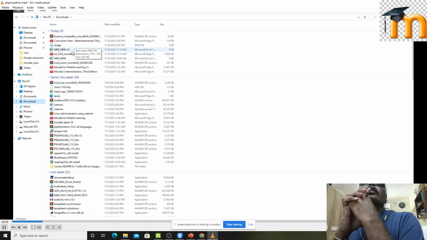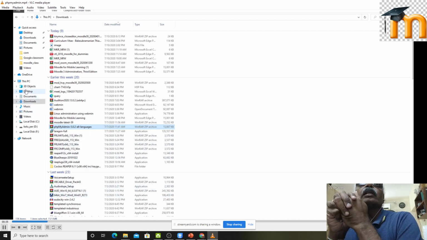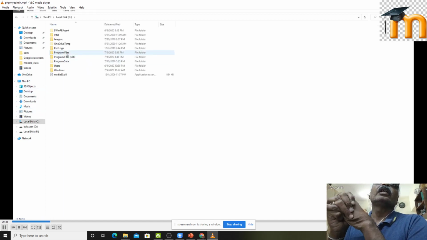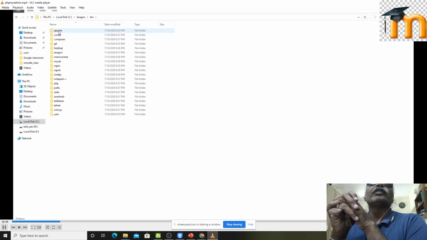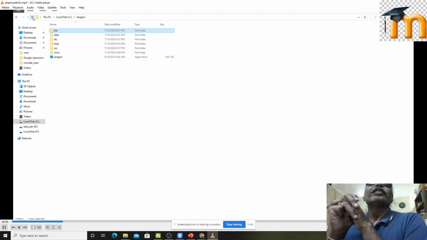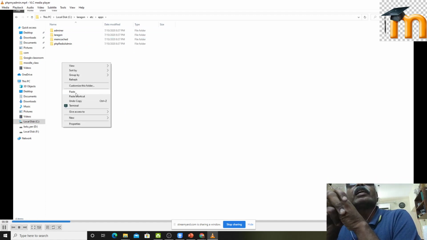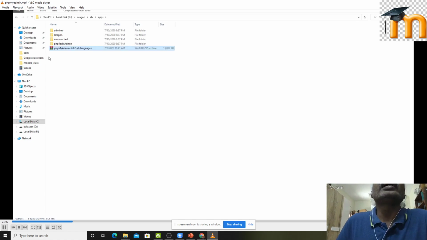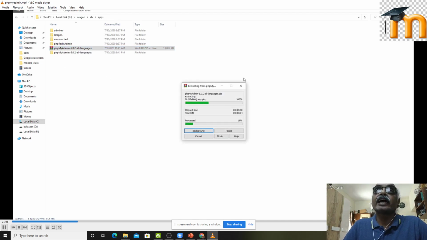First copy the phpMyAdmin zip file, then you are going to paste it in a folder inside Laragon. That should be etc. I'm searching for where it is. So it's going to be in etc apps. There you paste the phpMyAdmin inside that folder. We will have to unzip phpMyAdmin for it to work. You extract.